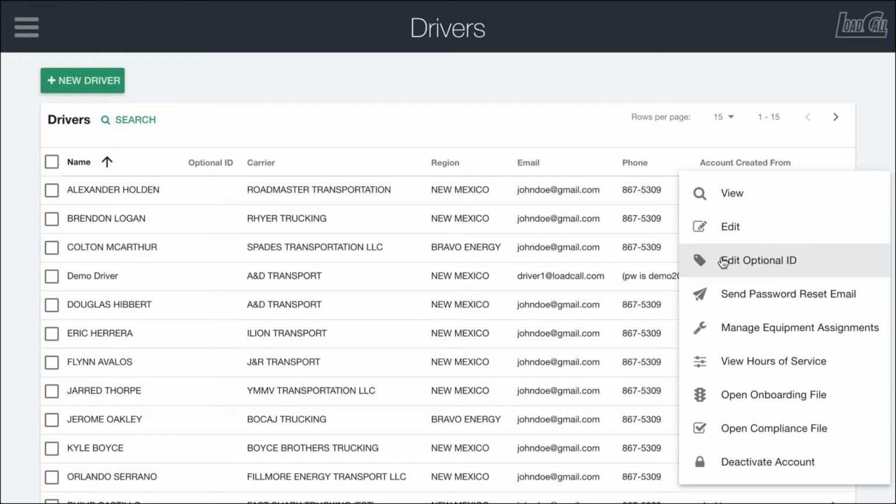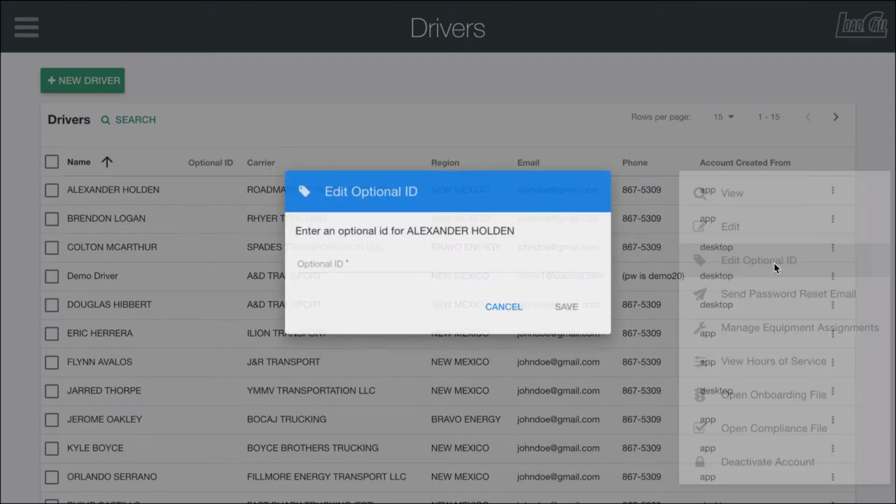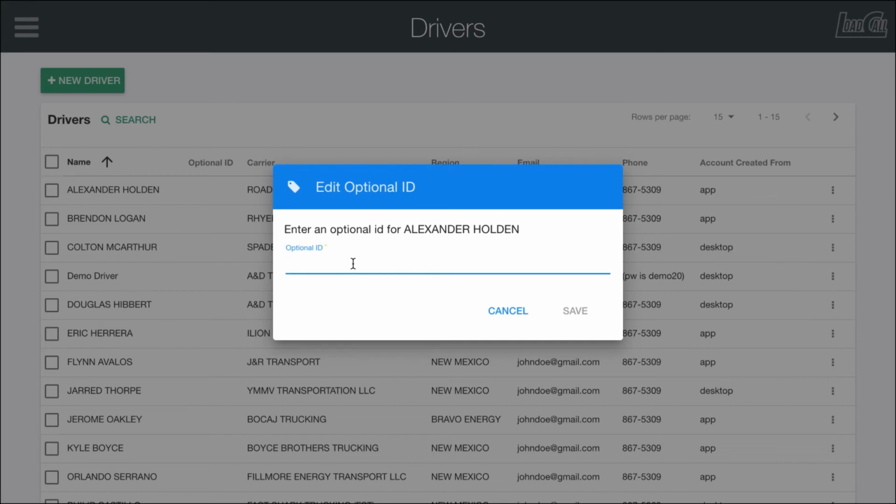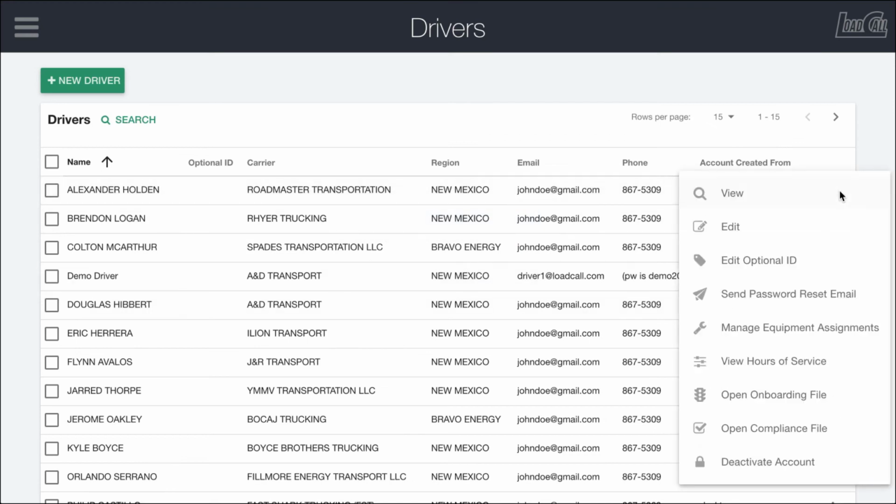The optional ID right here lets you open up a window where you can put in an identifier for a driver. Sometimes you may have another system that you want to put an ID in with them, and on reports or in our API you want to pull out this ID and have it tied to a driver. So that's an opportunity to put another identifier tag on a driver, mostly for reporting purposes. Not used very often, but once in a while it does come up.